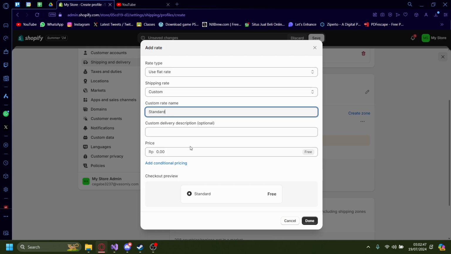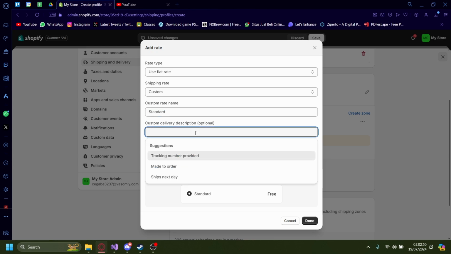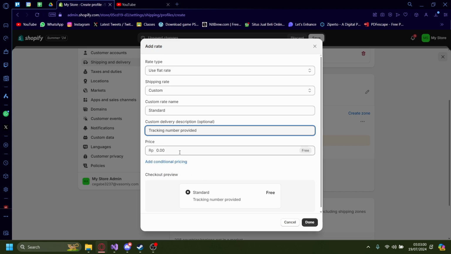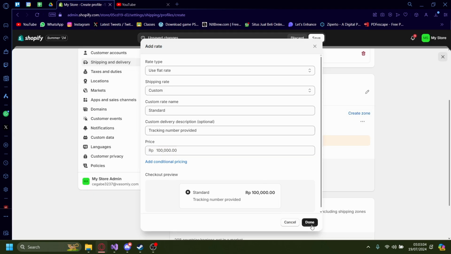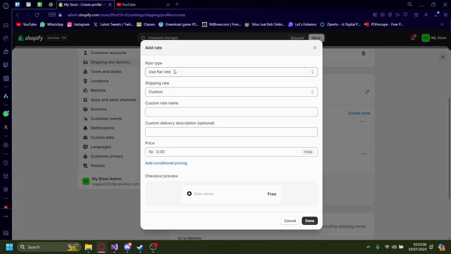This is standard. And then the custom delivery description. There's things like tracking number provided, made to order, shipped next day, or you can type in your own. I'm just going to put in tracking number provided, just like that. And then the price will be 100 rupiah. Done. You can also add another rate.